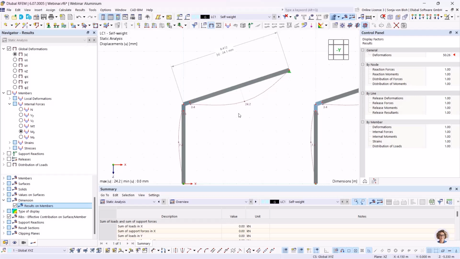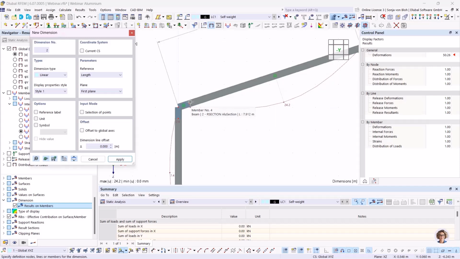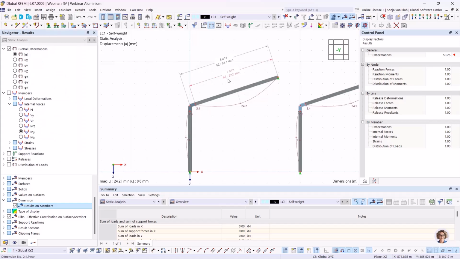If I define a dimension between the end of the reinforcement and the end of the beam, the difference will be clearly visible. I do it here. I choose here the two nodes. And you can see here the sec deformation is now 22.5 millimeter in comparison to 24.2 millimeter for this section here.